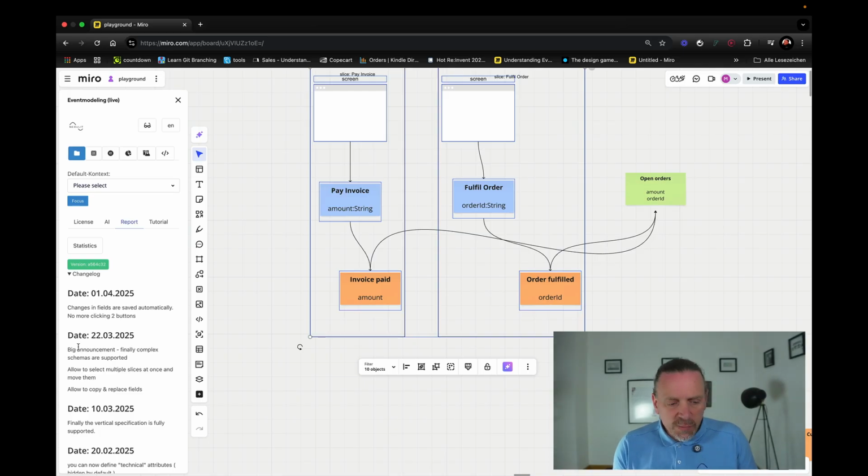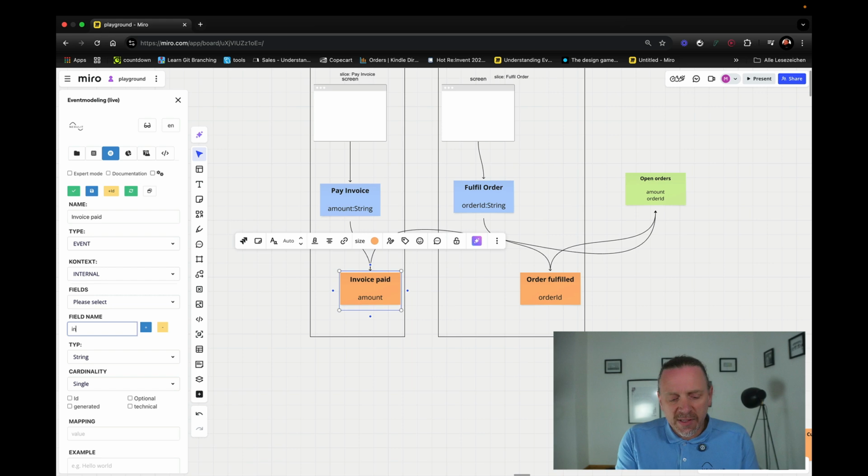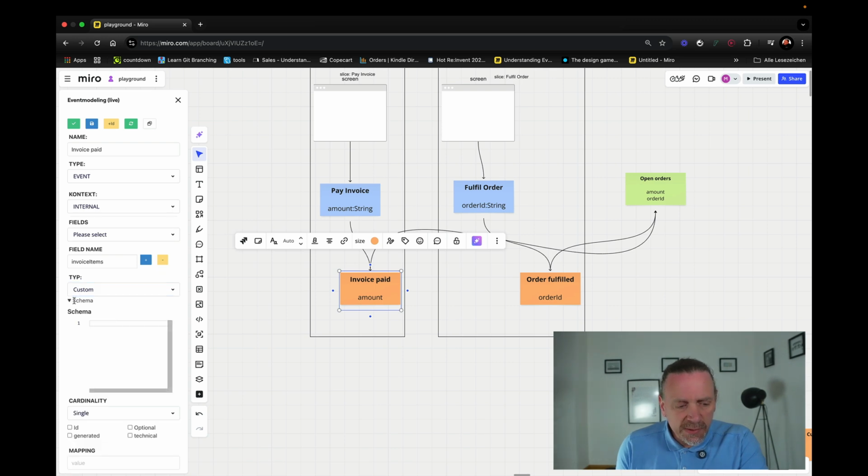Now last but not least, we have complex types. So what are complex types? If you have your invoice here, we could say we have a list of invoice items. So an invoice item could be of type custom. And now with this release, you can define what is the schema of this invoice item. For example, we could say an invoice item has an ID, which is of type string, and also has an amount, like that, which is of type, let's say it's a double. Should be a decimal, would be better.